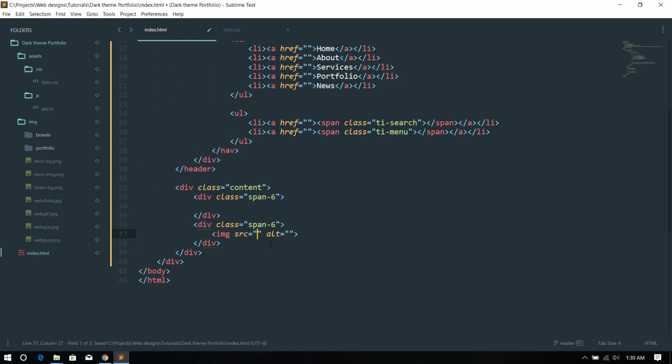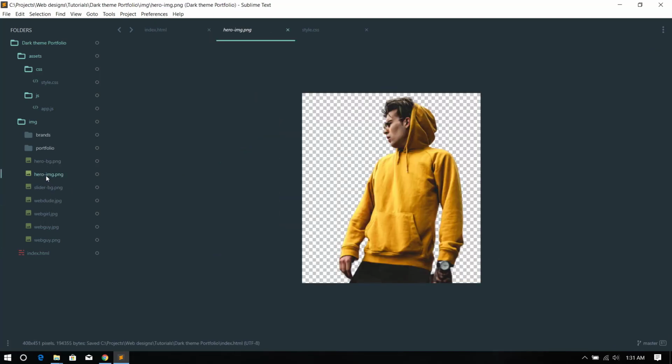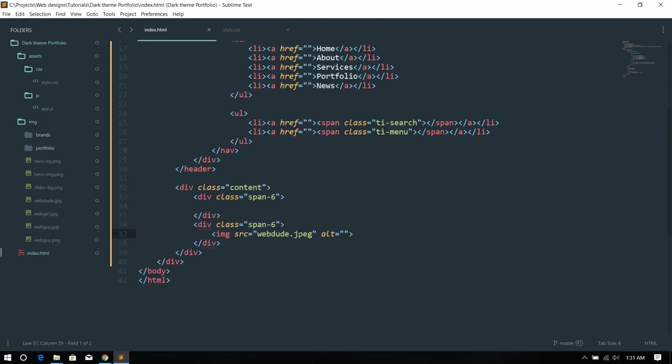So here, this div will hold our image. Let's see. Just say web dude.jpeg. Let me see. I think I'm using this. No, not this one. Okay, hero img. So this is the image we're going to be using. So hero img. I'm going to give it a width of 100%. So let's refresh and see.